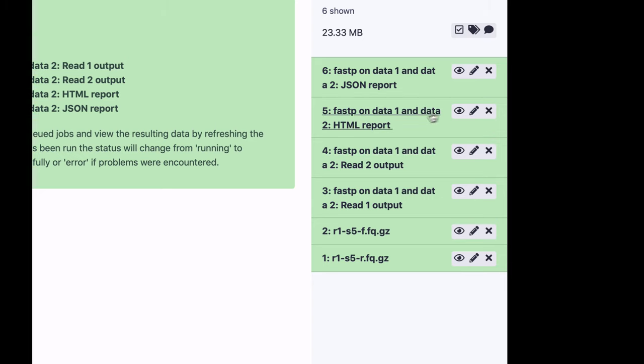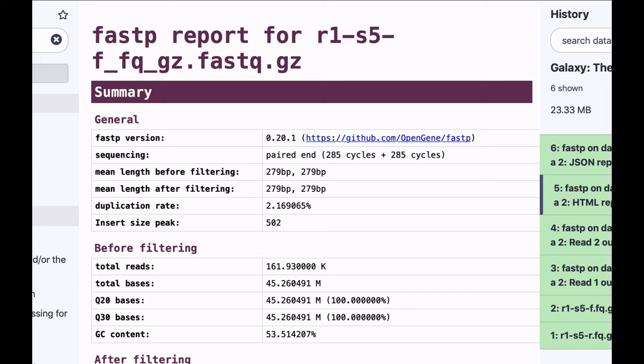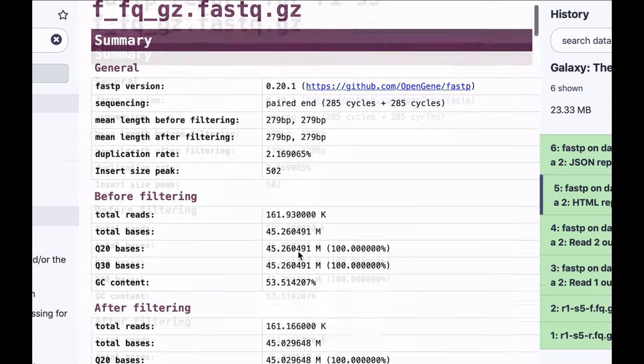For example, let's look at this HTML file. In order to do that, I'm going to click on View Data. And you can see that this is another use for the center pane. It also displays data which is present in the history panel.